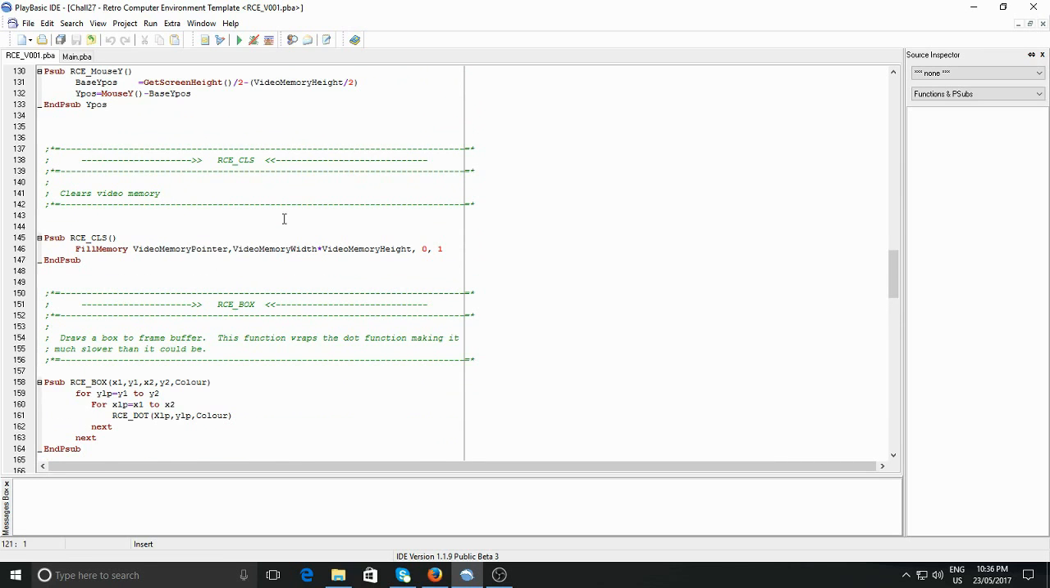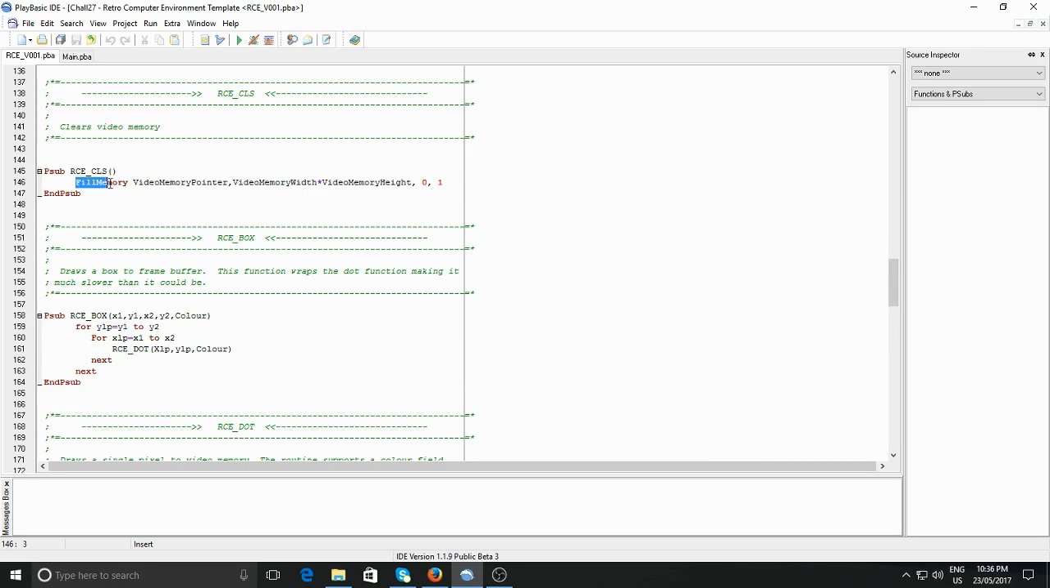We get down to here and we start to see we're using fill memory to do a clear screen. So we're filling this chunk of memory wherever this pointer points to, and it's the number of bytes for one row times the number of rows. That's the number of bytes to fill.